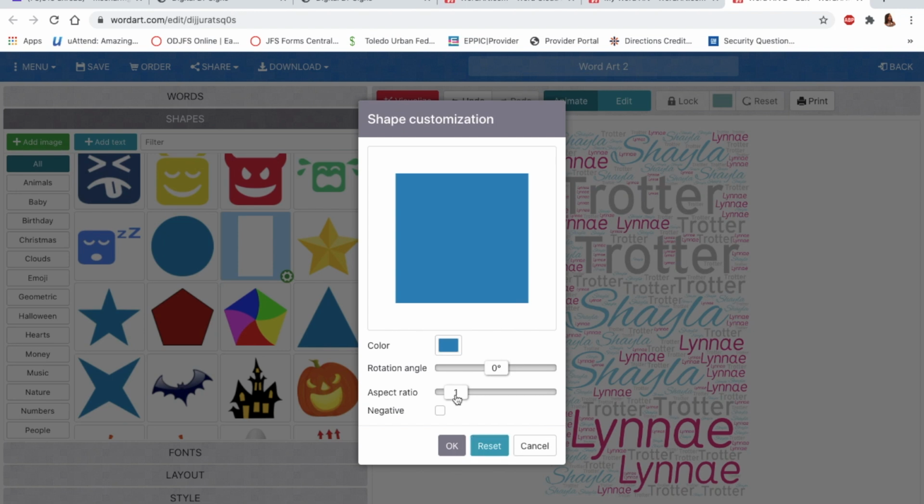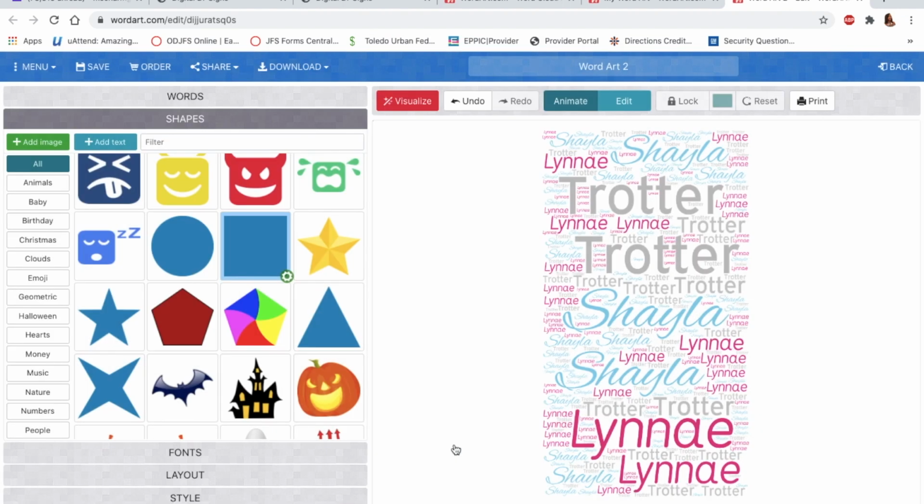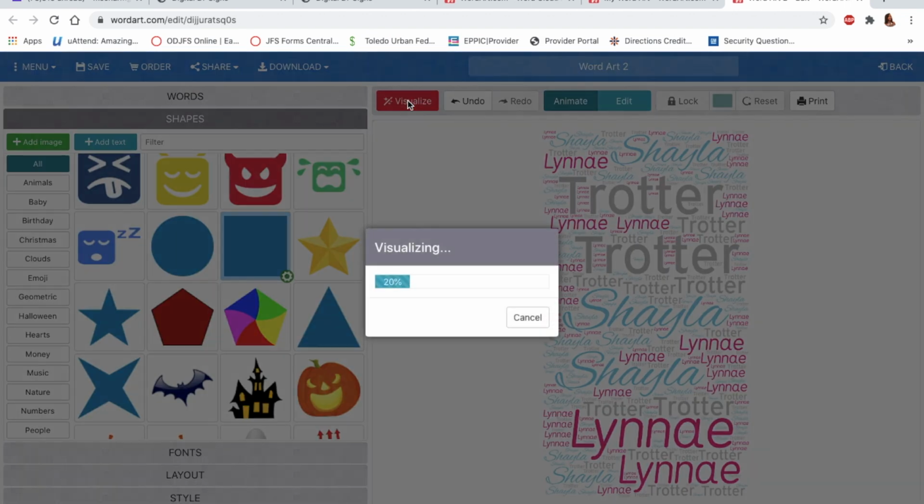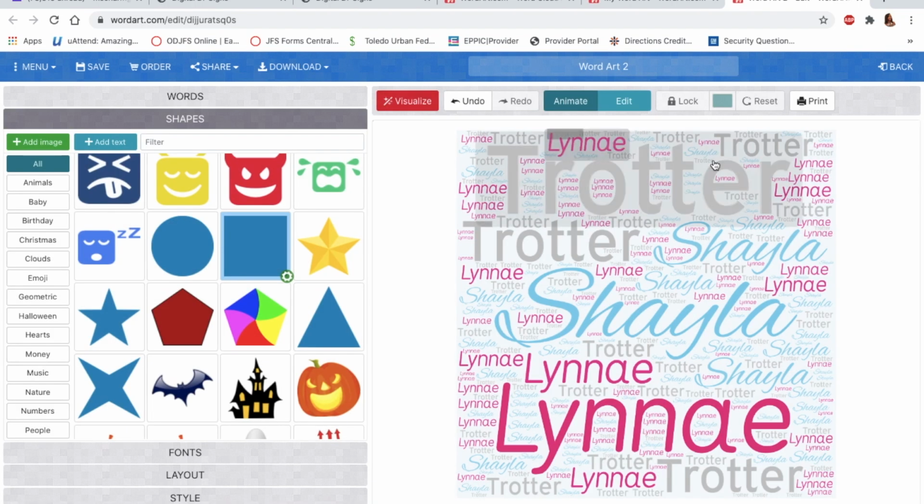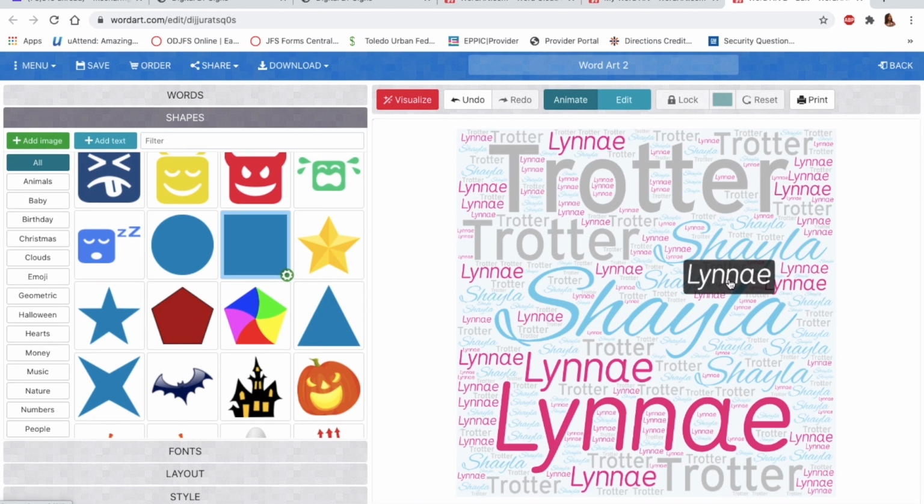Let's see. Maybe I want it a little bit wider. This is gonna get about right there. Okay. Push OK. Now you see it right there. So now I gotta push visualize. And this is how it's gonna be. This is what you need to put on your shirt. Okay. All right.